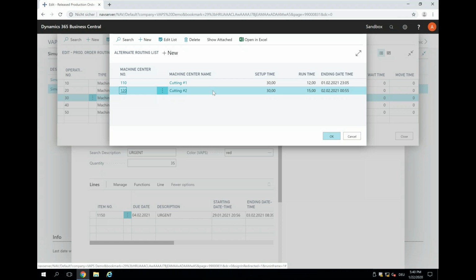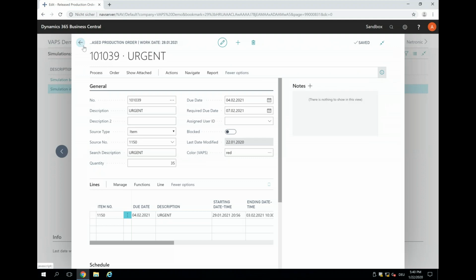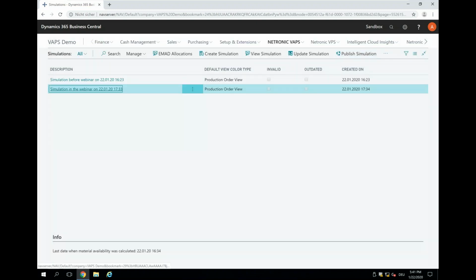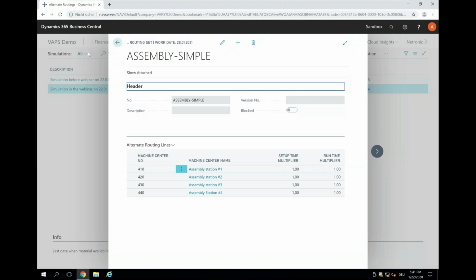So with the VAPS, we allow you to define these alternative routing sets, and we can have a quick look before we go back here into our simulation. You can define, let me quickly close this, you can define these alternative routing sets. This is one of the things you need to do beforehand. This is where we want to coach the users.